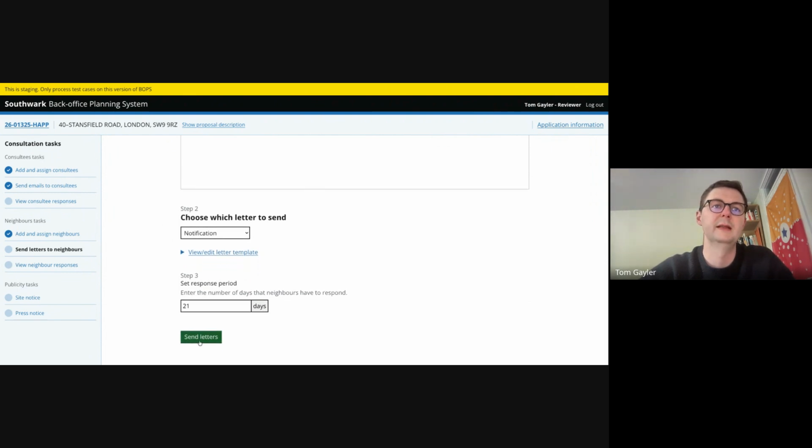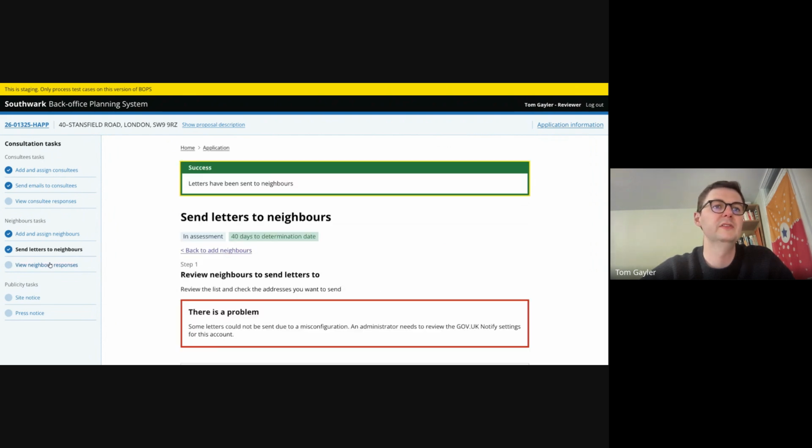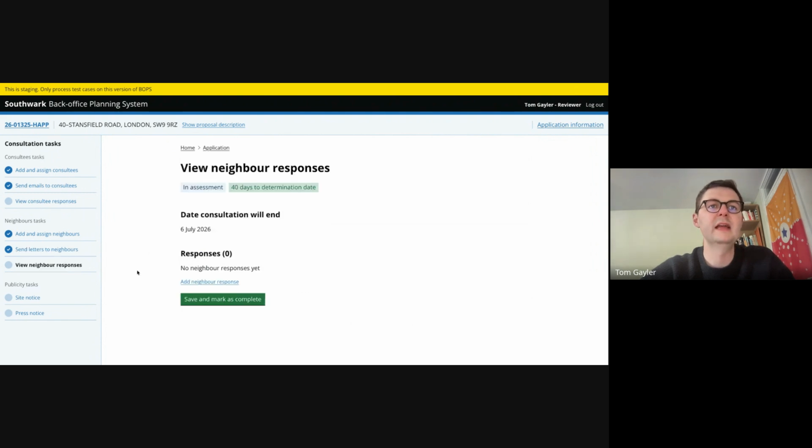But you can choose the type of letter. Again, you can see the template that's going to go out and the response period. You can send the letters, and then neighbour responses that come in will come into here, and those can also be added manually, or they can be sent in via the API link, which works with Digital Planning Register, but can work with other services as well.